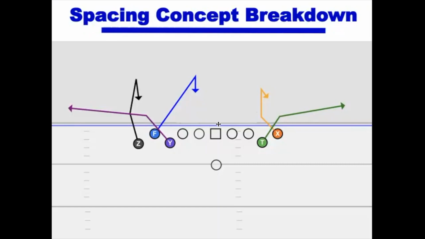Against man, though, you'll see a lot of early crossing action, like you can see here by the T and the X and the F and the Y, because against man, that's going to create natural rub routes, right? Or not natural rubs, as in people running into each other.